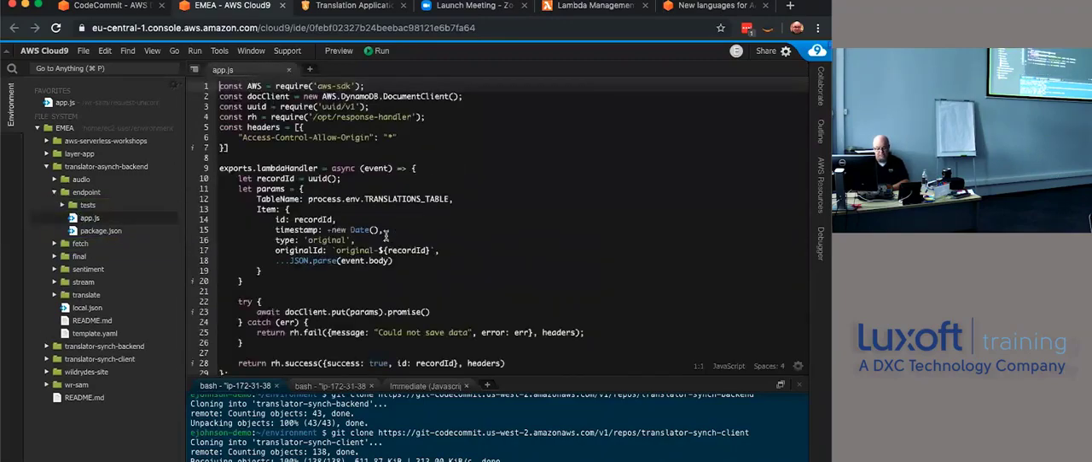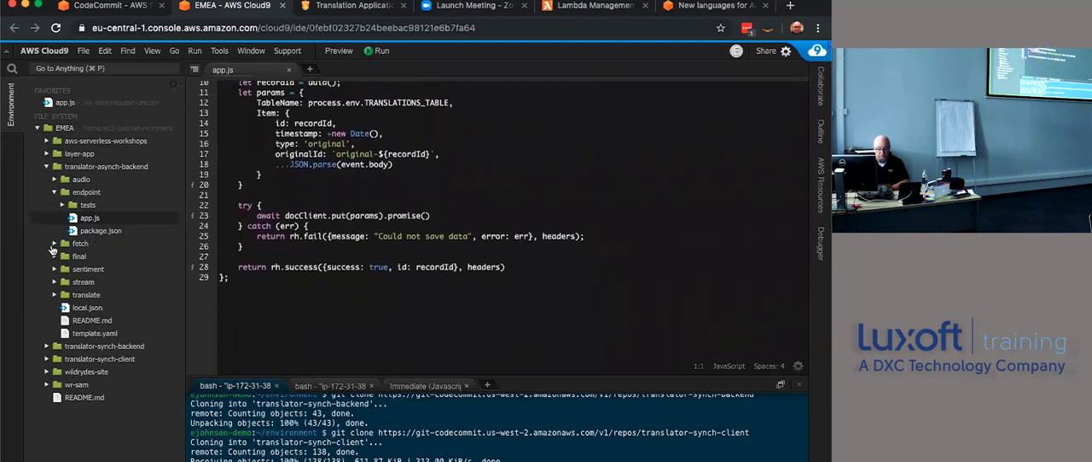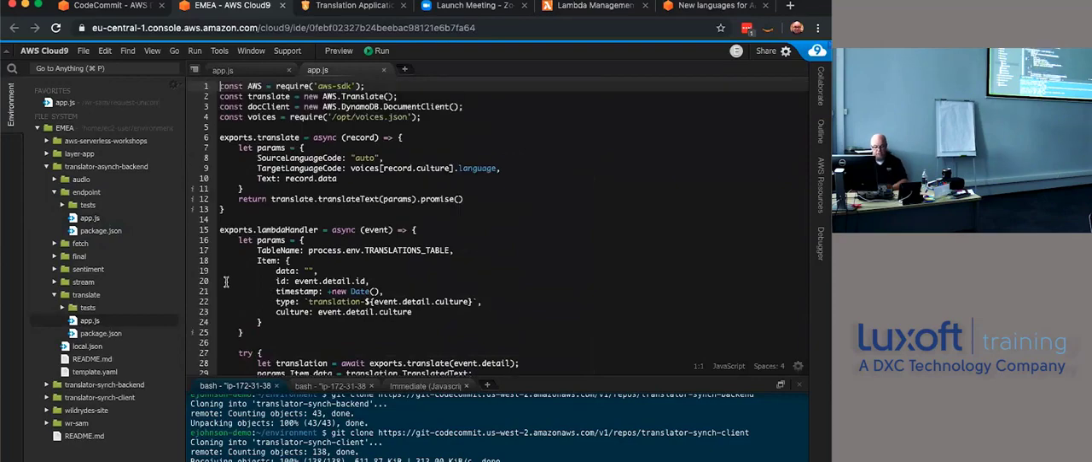So in the original endpoint one, okay, I have 29 lines of code. And that's all it's doing, it's writing that data to the database really quick. So then the next one I do is a translate one. And that's a little longer, it's got 43. You add these together, you probably have a little bit more because I am loading the dependencies multiple times.